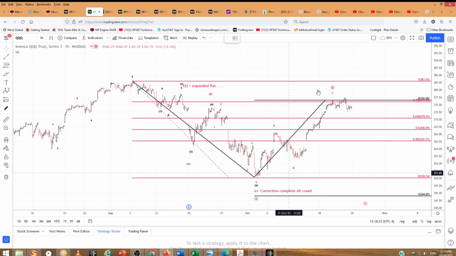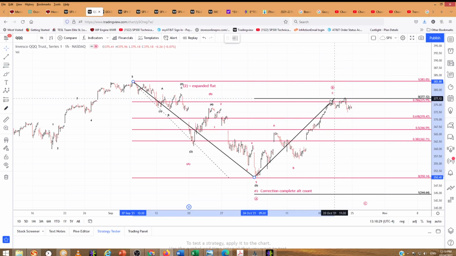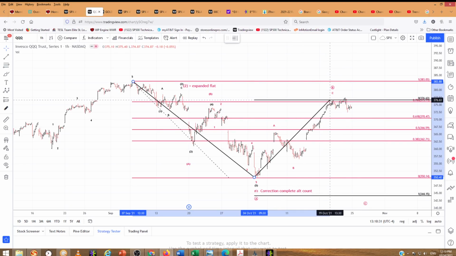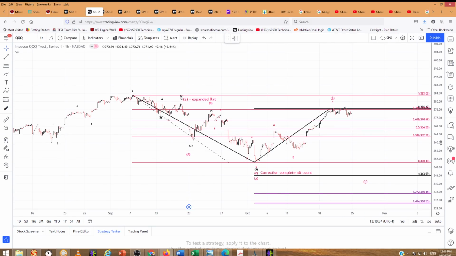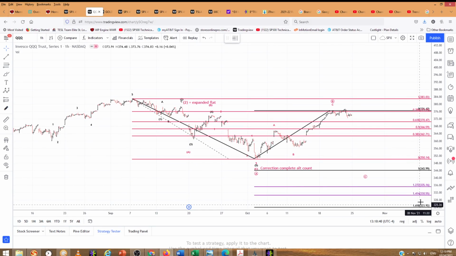Then we have an A, B, C up for the larger wave B, as you can see there. And then we can calculate where, well, if we want to take it from the orthodox, if that's an expanded flat, and I can get into that, then there's our target of Qs 343.99 and 323 at the 1.618.